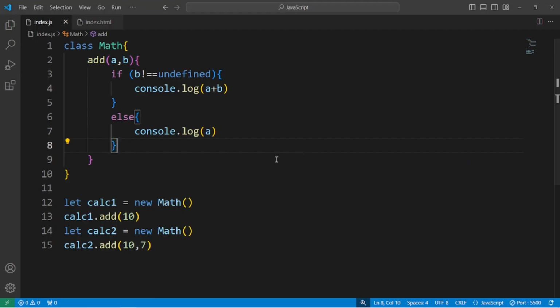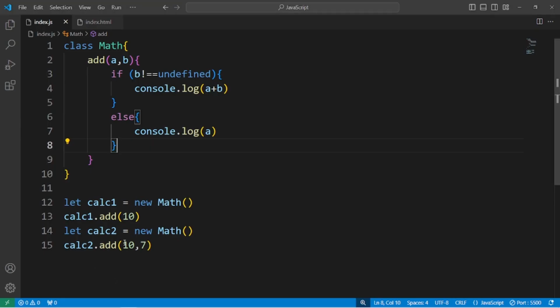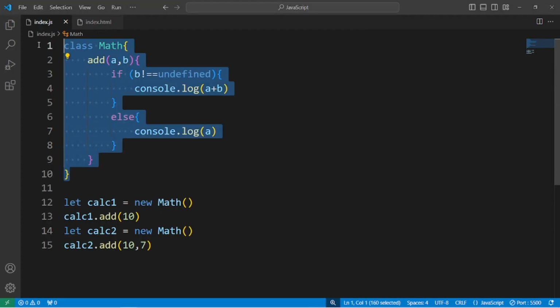There we go. The first one is 10 with one parameter, and the second one is 17 with two parameters, 10 plus 7, 17. So that's how this works, and it's kind of like method overloading. I'm saying again, it's not exactly method overloading, but it's kind of.